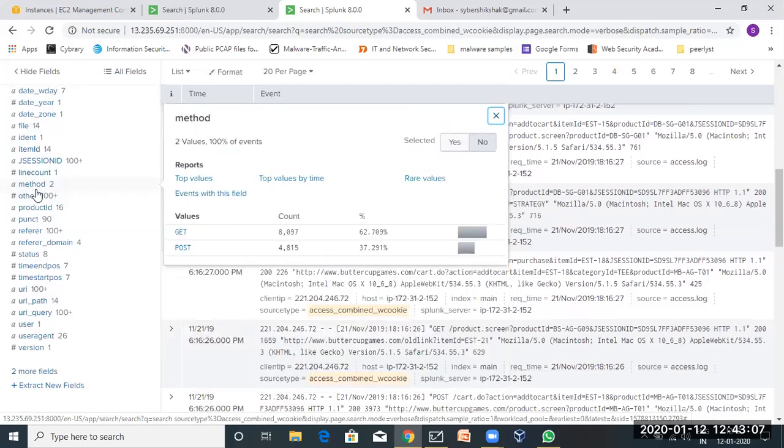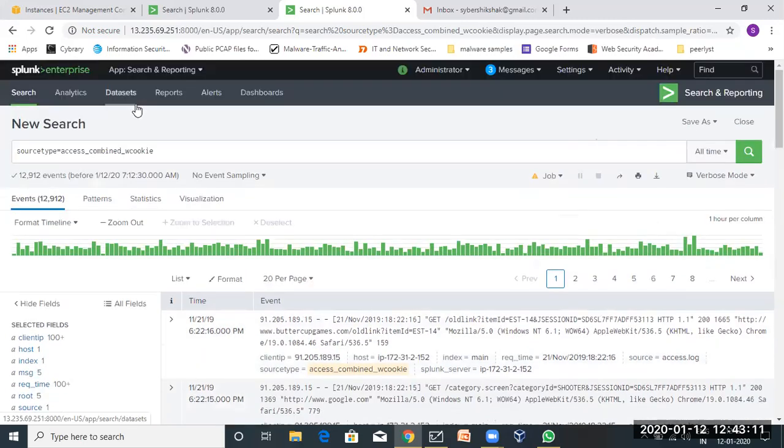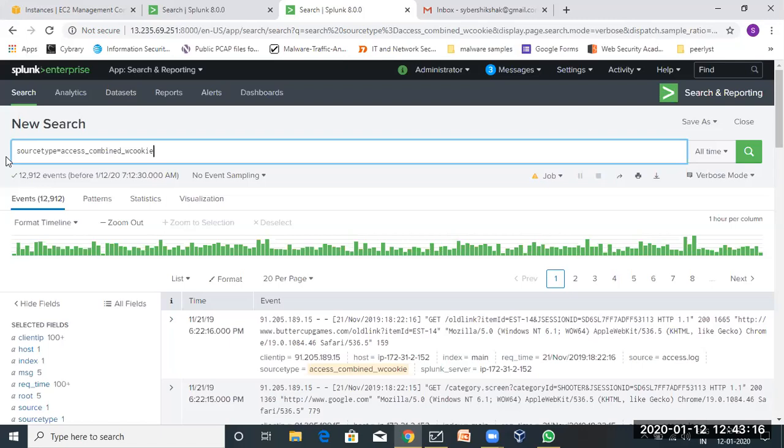In the same way, you will get the different source types there. Just practice with the different source types, not only limited to the particular one. Just practice each and every source type's logs, because I'll keep this Splunk machine running so you can get the access with the same IP and all. So this is what we can do in the searching part.